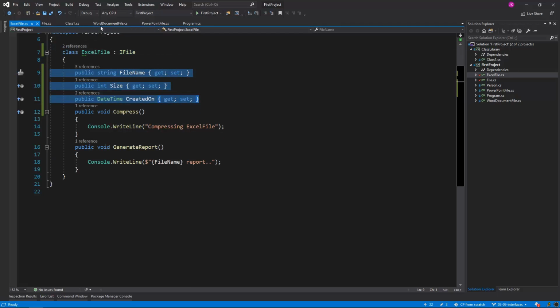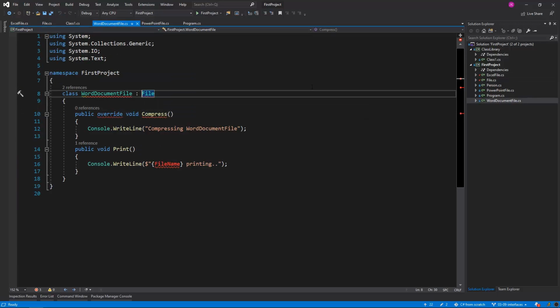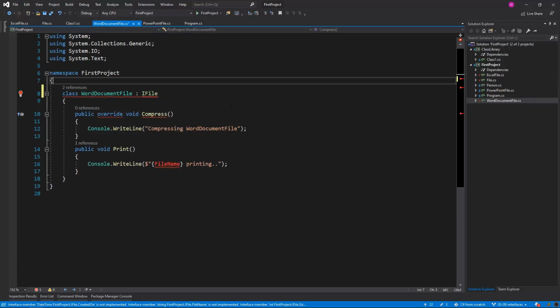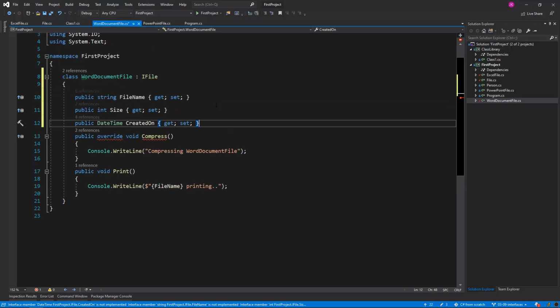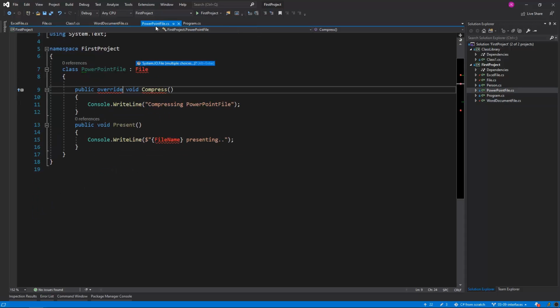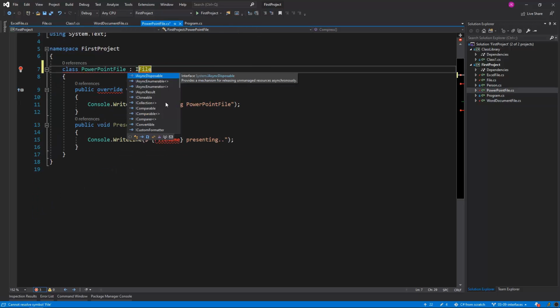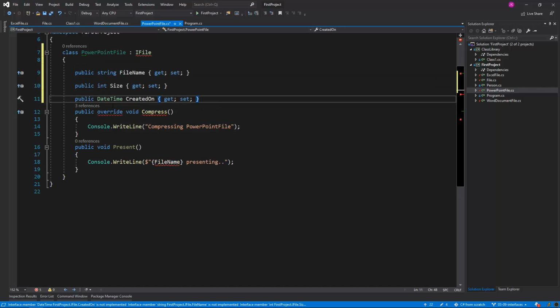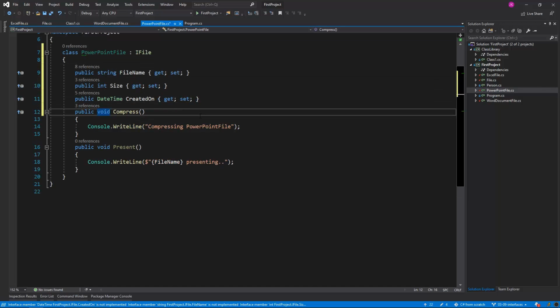Starting with the Word document file, we will say that it implements IFile. We'll provide the properties, so the file name, size, and created on. And we can also remove the override keyword. The PowerPoint file class is the last one to be adjusted, so let's do that. Now our three classes fully implement the IFile interface.